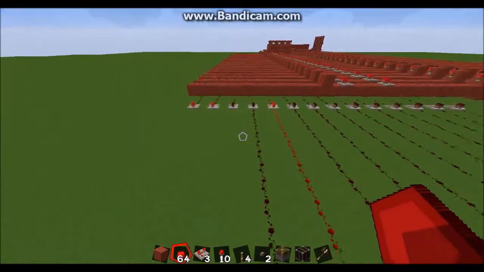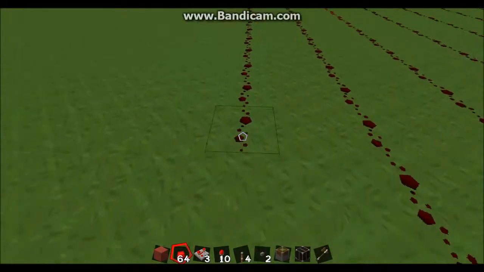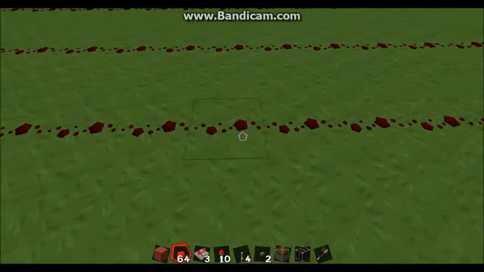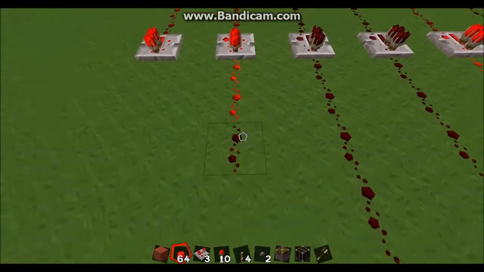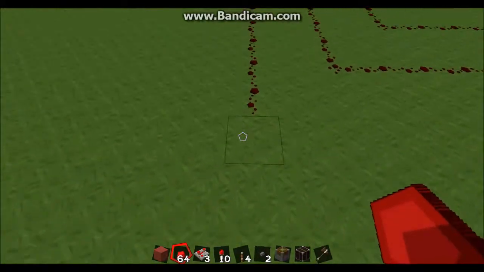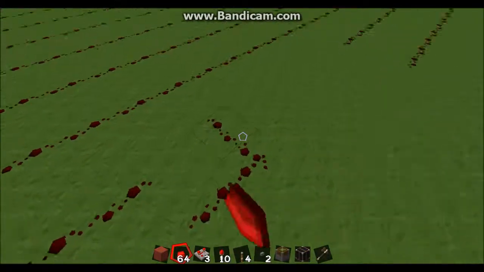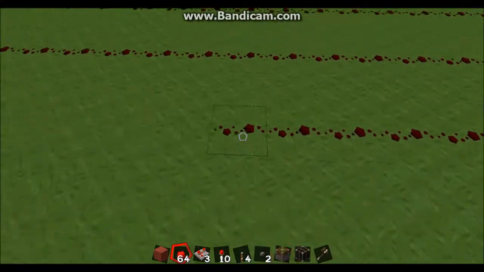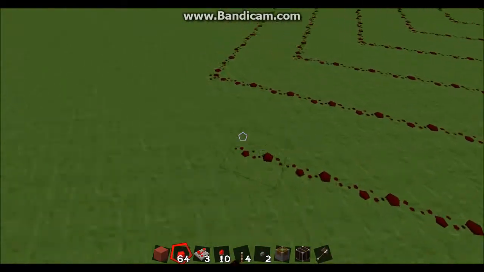And just 3 more. 2 more now. And if you guys have another way you want to make all this redstone, if there's a faster way, feel free to do it. I mean, I'm kind of a noob like this. I gotta bring all the redstone around, do my own thing.